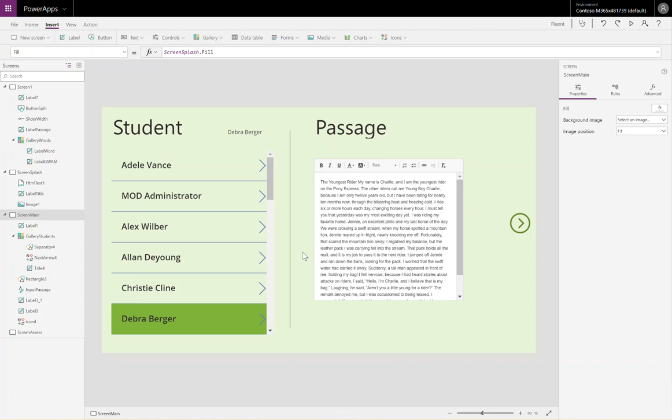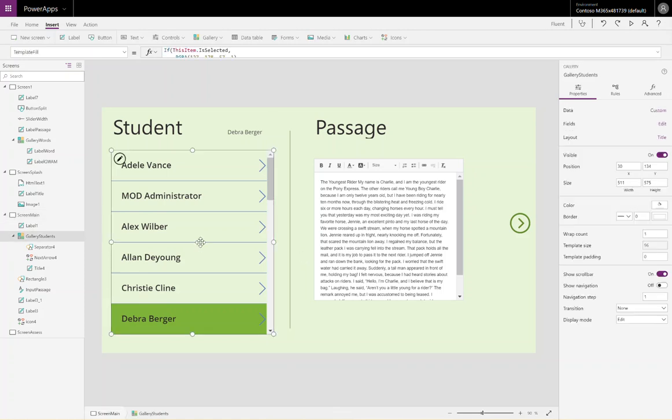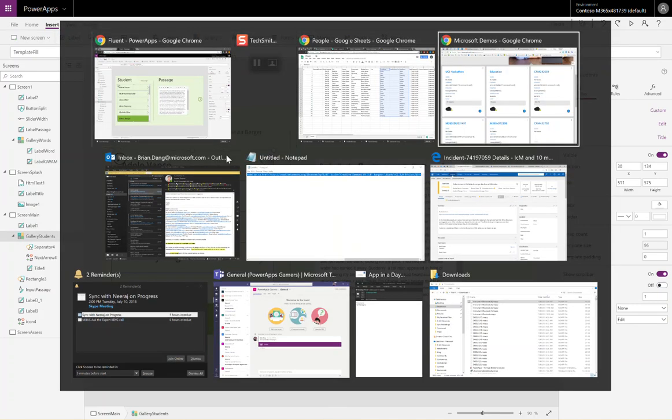I showed you one way of doing a people picker using the Office 365 connector, which is a great out-of-the-box experience. But what if you didn't have an Office 365 subscription? How do you end up using this? Let's create a table of all the users that we have.